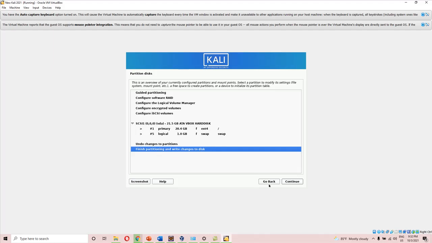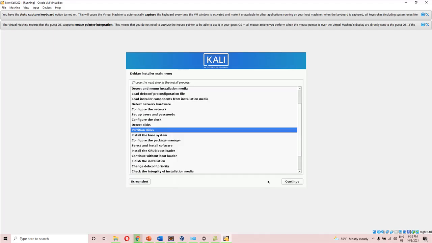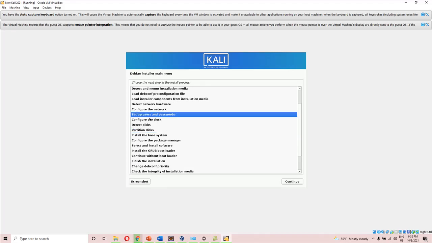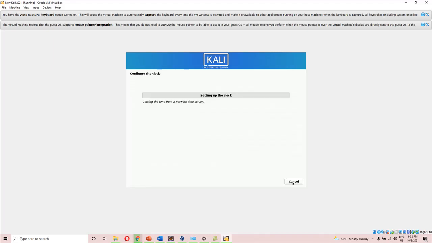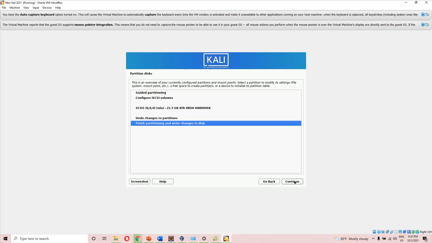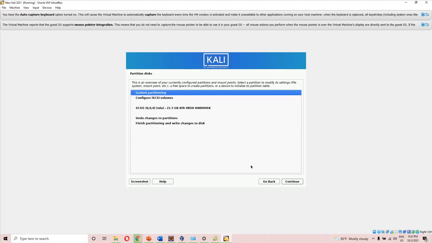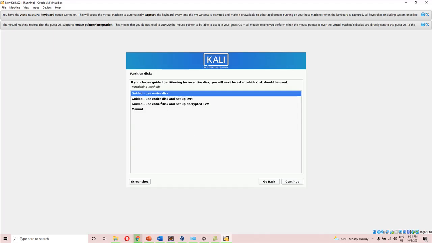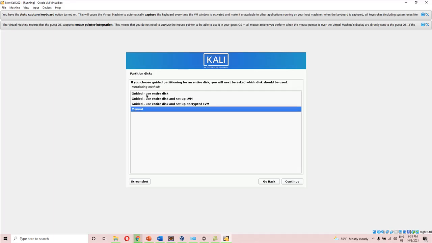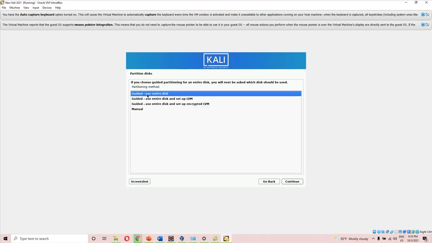If you still have doubt, let me go back to this place. Let us continue from here. You can go back at any moment. So here you select guided partitioning. You use entire disk, this option. Don't go for manual, it might be complicated for you. Go to the use entire disk option.